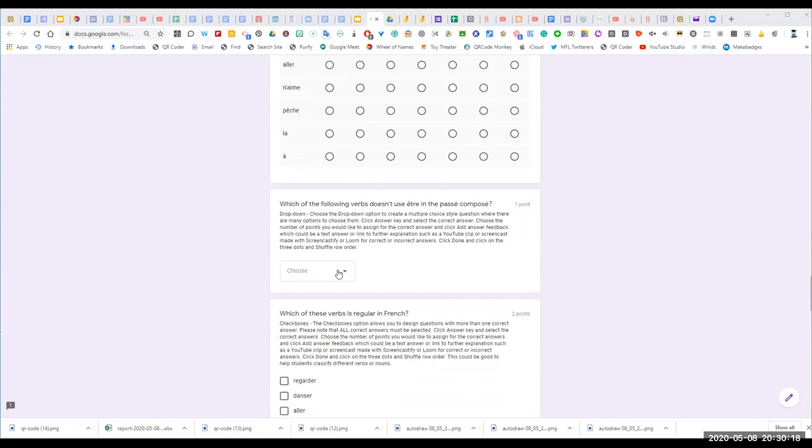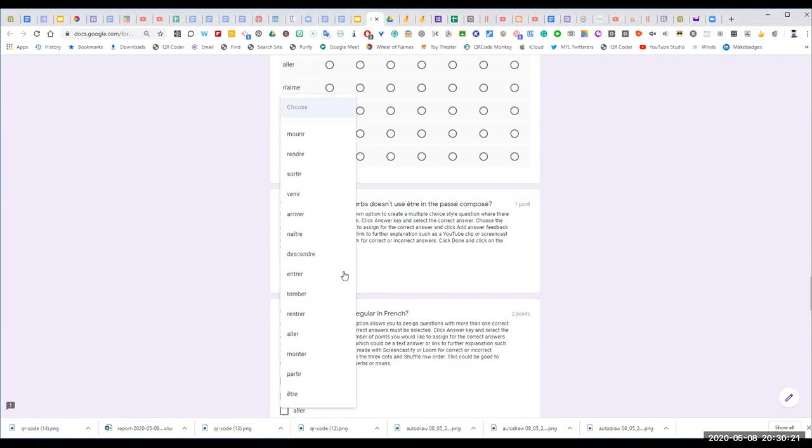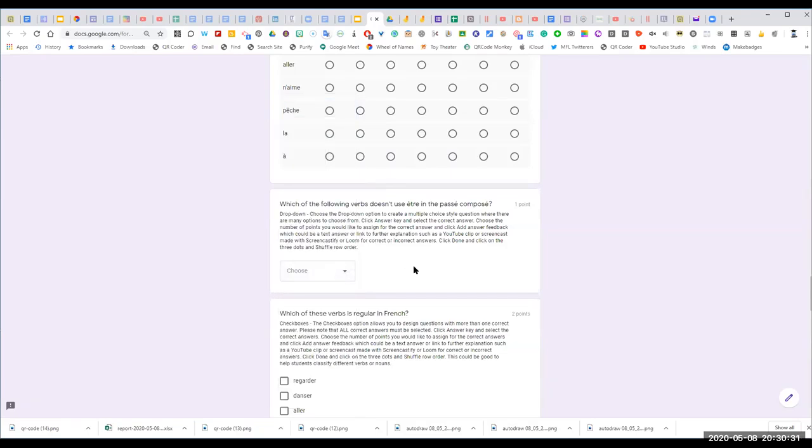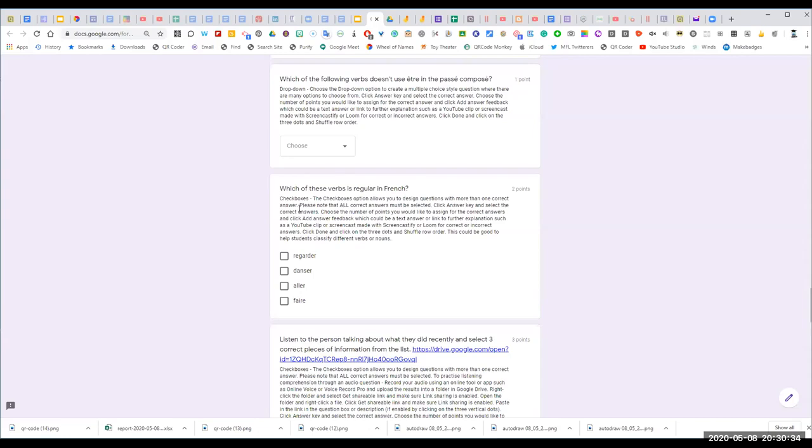This one is called a drop down. This is for when you've got lots and lots of multiple choice answers. So I went for Mrs. Vandertramp, and I just want people to identify which is the verb which doesn't take être in the passé composé. This one is checkbox. So you just click on the correct one. Again, this is when you've got more than one possible answer.